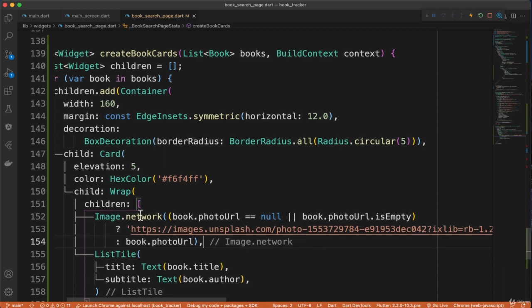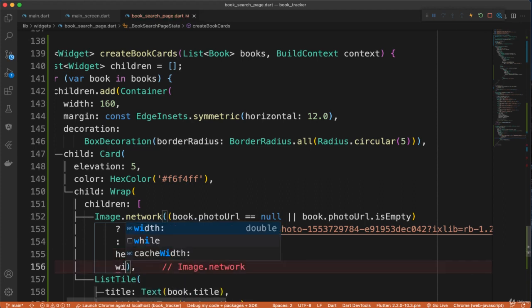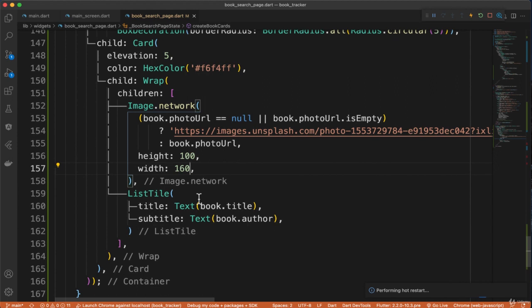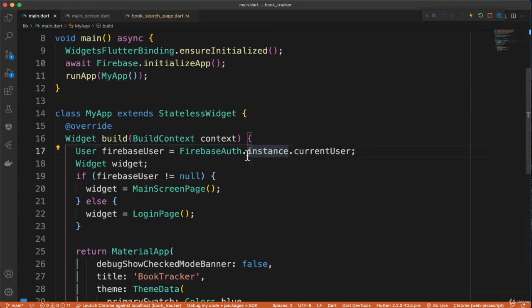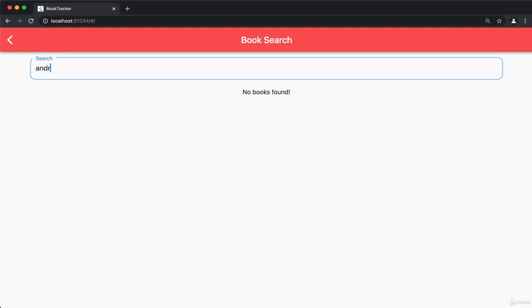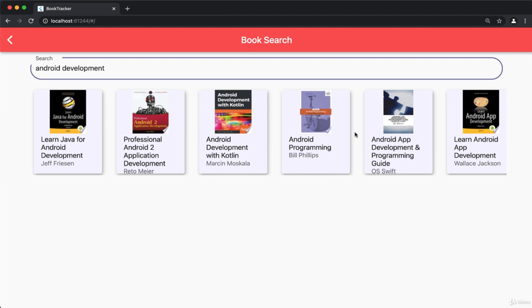And while we're here, because I know this Image.network, there is another property we can pass, which is the width and height. So we should use that to make sure that we don't end up with a large image. So I can say height. I want the height to be about 100, and I want the width to be about 160 for each book. Let's save this. Let's do the same with main, just because that's what we need to do so far. Let's go back and search for Android development. Hit enter, and there you have it, ladies and gentlemen. It is indeed working.